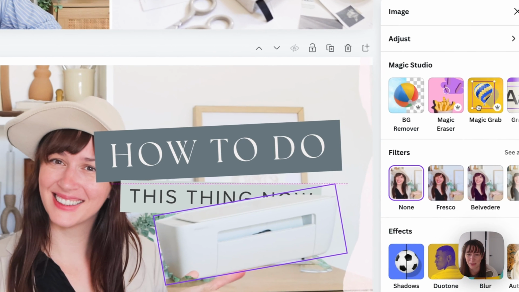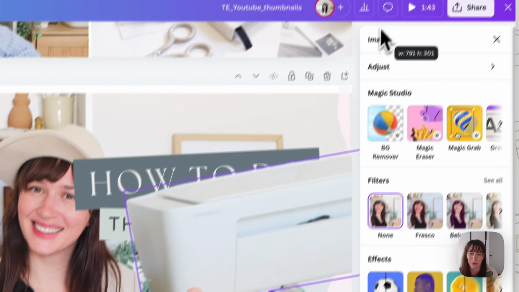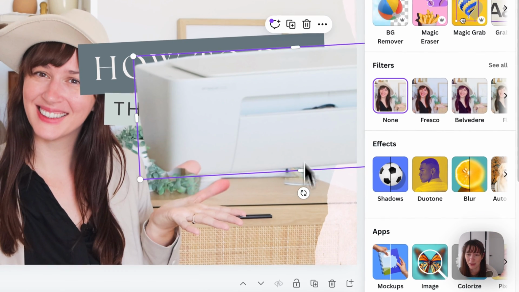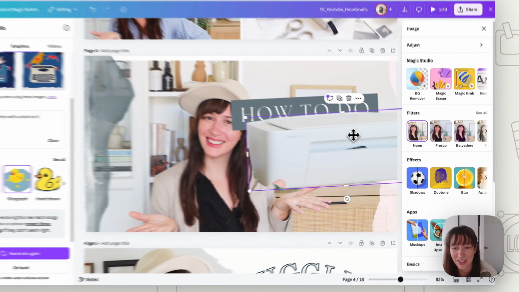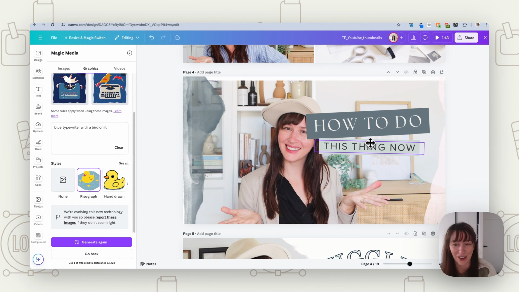Or maybe we want to emphasize something. So maybe we wanted this printer to really stand out. Maybe we're making this YouTube thumbnail. We really want this printer to stand out. We can grab it and make it bigger to make it stand out. So there's so many different things you can do in creating a graphic using that Magic Grab now. So that's really handy. It's more than just getting in behind and moving a person around. We can move any element on that page now.